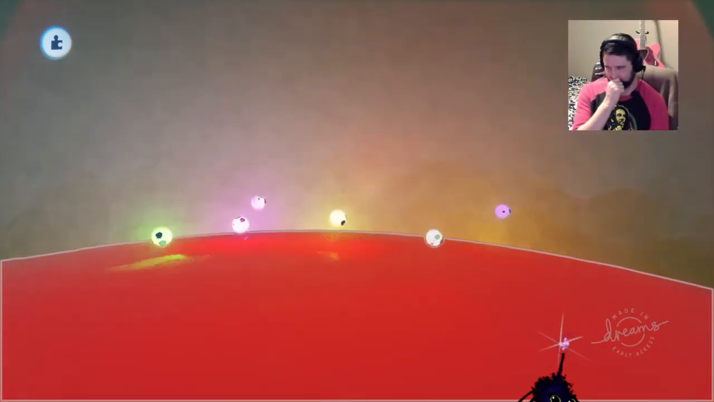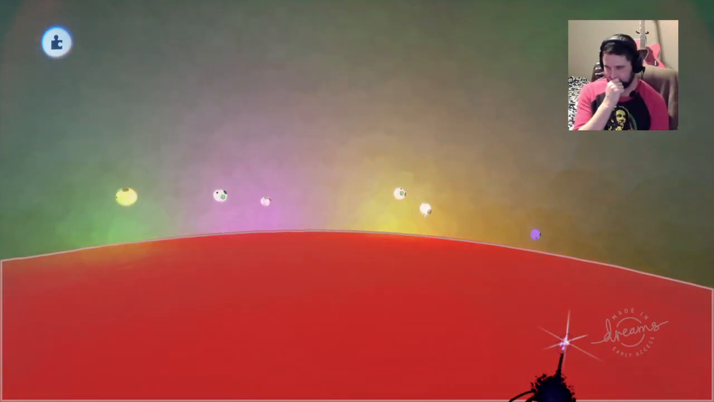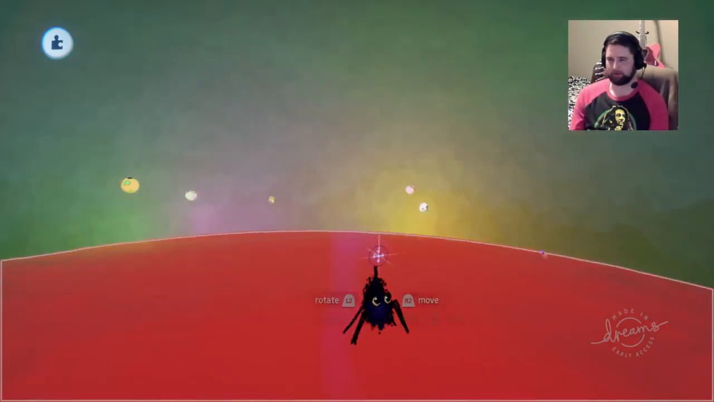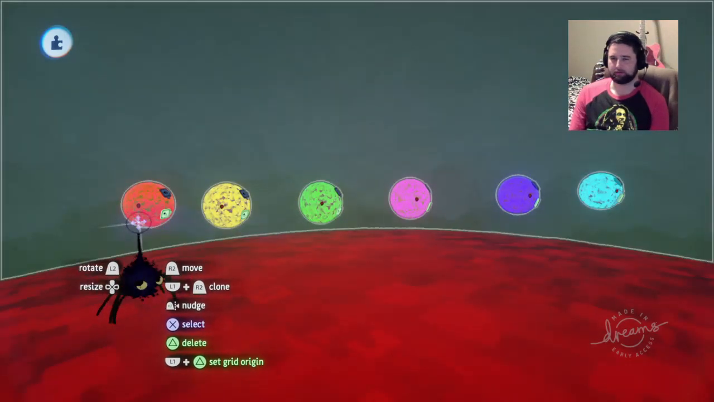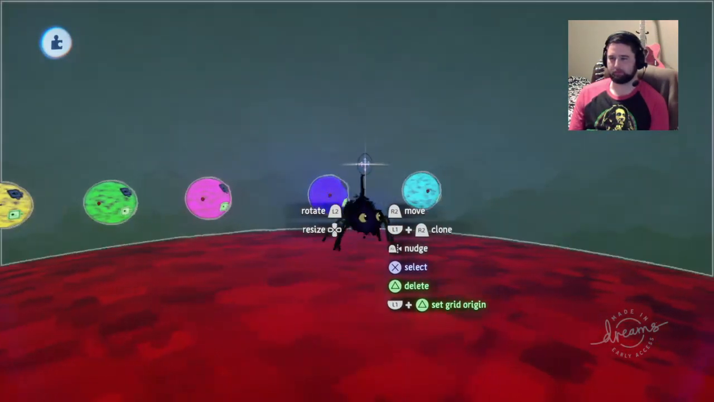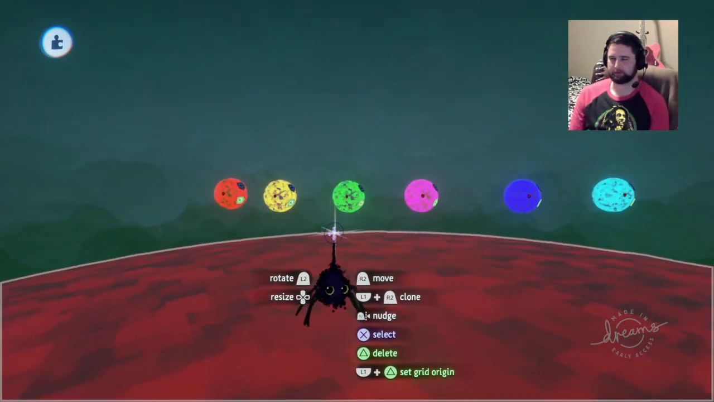Okay. So these are the starting balls. It's a rainbow color. You know, red, yellow, green, purple, blue, light blue. I should have put an orange in there.